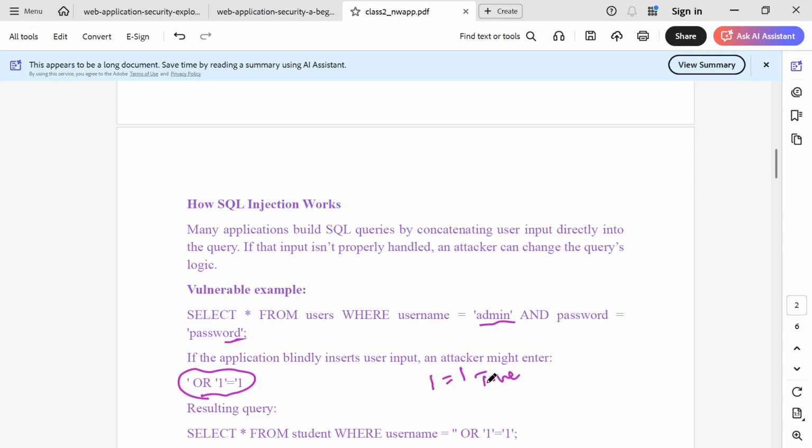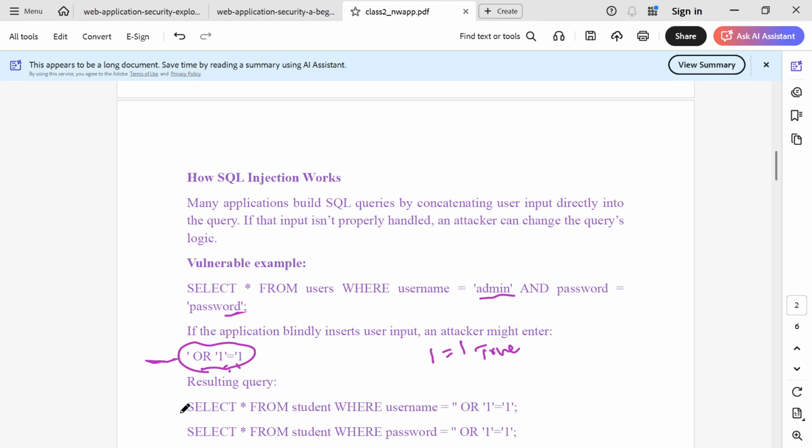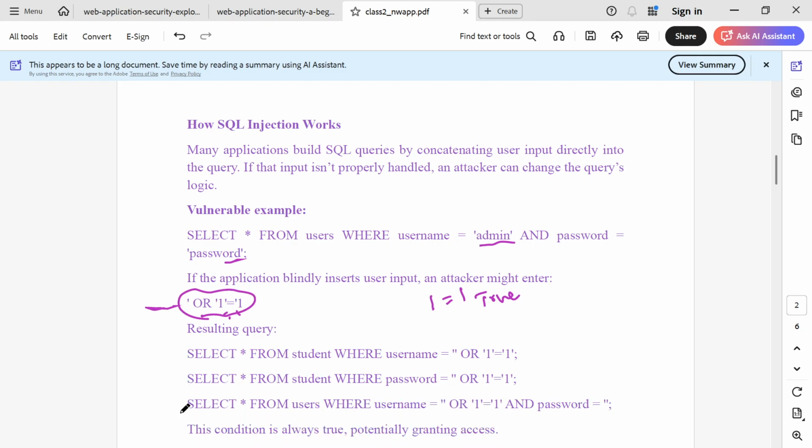So if it is 1 equal to 1, whatever statement it is representing here, and then this OR statement. Since any one condition can be true, that is what an OR statement does. So whatever statement is represented before the OR, if this condition is true, automatically it will retrieve the content we have represented in the select statement. Some of the examples I have executed, I have given here as the resulting query.